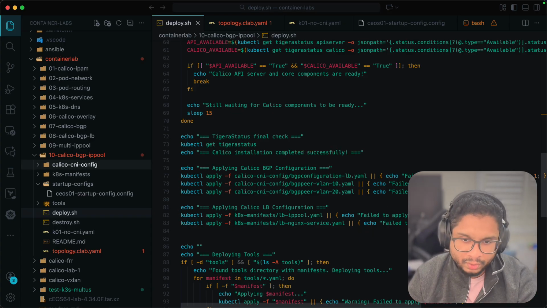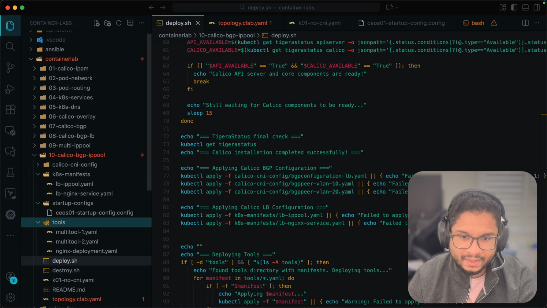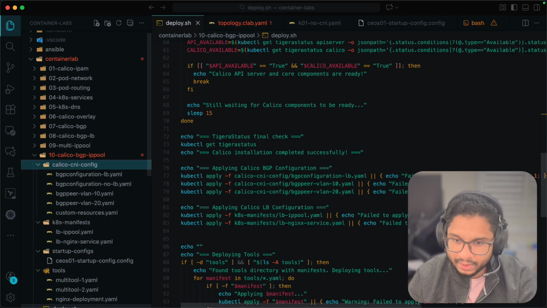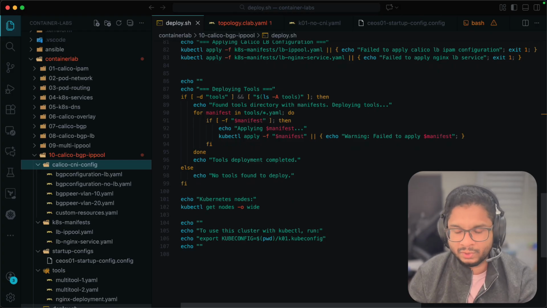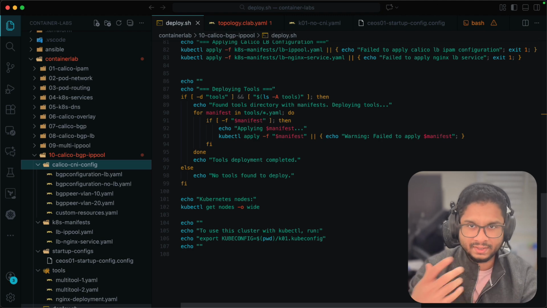But what you need to note is if there are any manifests that are specified in the manifest folder, or if there are any tools that are specified, these will be applied by the deploy script, okay? And that's pretty much it for the script. It's going to apply them, make sure they were successful, and then it'll spit out the kubeconfig file so that you can access the cluster as well.